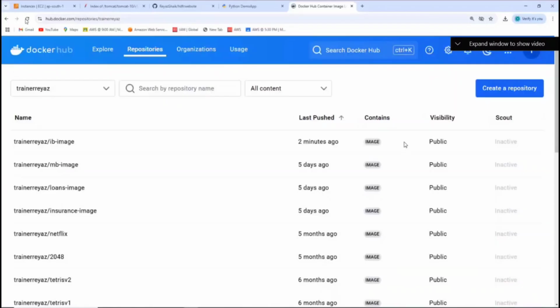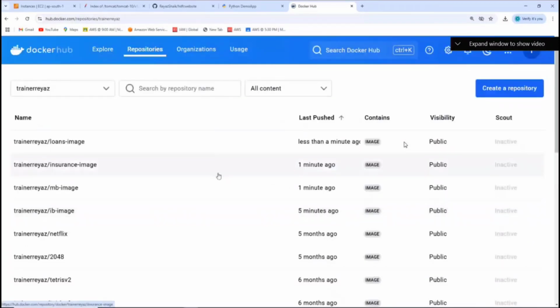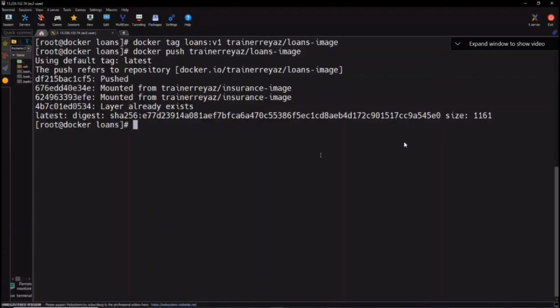Got it now? If I go here and refresh this, all these images will be one minute ago. Let's see. Do you see this, guys? Loan image, less than a minute; insurance image, MB image, IB image. So all my images are stored safely in my Docker repository online. Everyone clear how to push your local images to Docker Hub? Any questions?